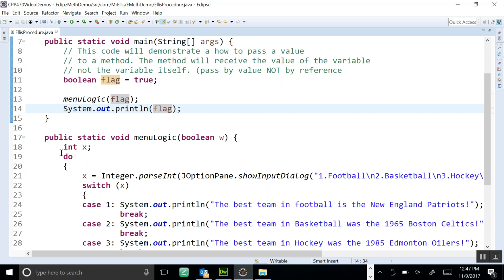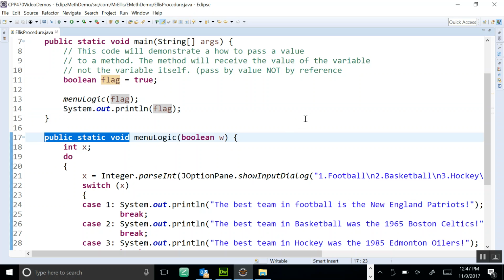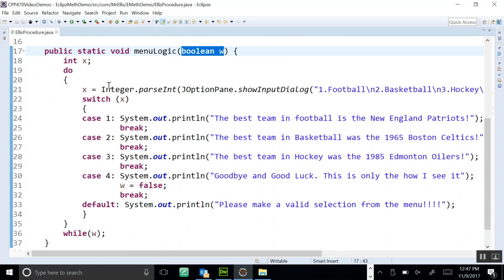Okay, let's look at the header. It is public static void, which means that it's not going to pass anything back. Menu logic is the name of it, and I have one parameter, a Boolean value W. Okay. Inside, I'm simply going to do a do while and print out the best teams for a certain sport like football, basketball, hockey. Okay, those three sports will be examined, and the best teams ever will be printed.